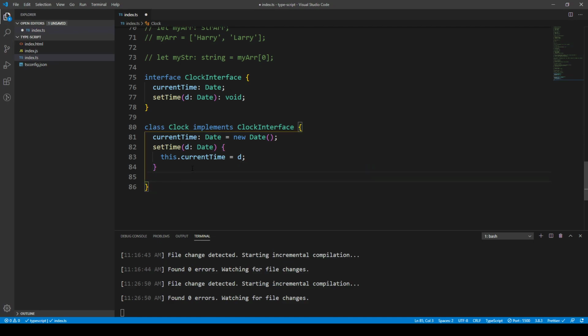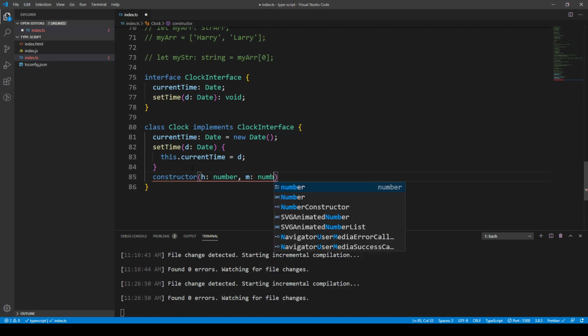We need to make a constructor. Since we're in a class, we can make a constructor, and the constructor runs every time a Clock object is instantiated. So if we have h with a number representing an hour, and m with a number representing a minute, that means when we call this with the new keyword, new Clock, we need to pass in the hour and the minute.